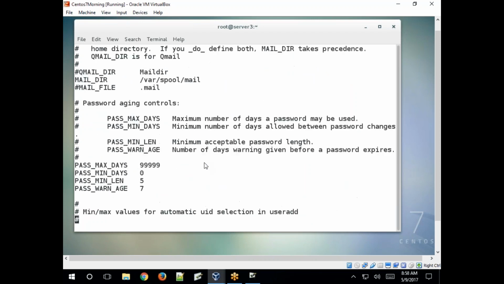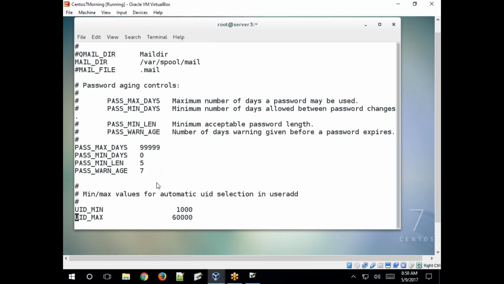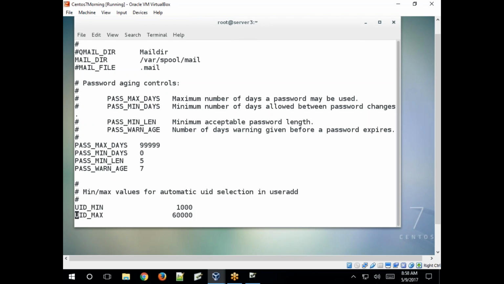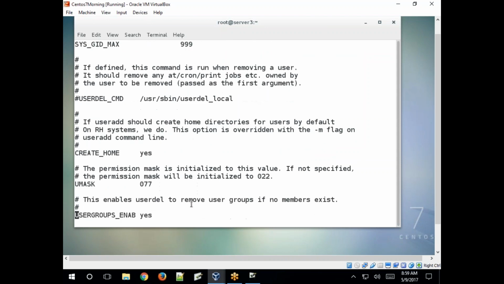See, PASS_MIN_DAYS, PASS_MAX_DAYS. Okay. Password minimum length 5 characters. So how many characters are required? Minimum 5 characters you need to specify. Okay. So like this. So UID 60,000. See. For normal users, it starts from 1000 and maximum 60,000. Okay. So group also is based on this file. Clear?